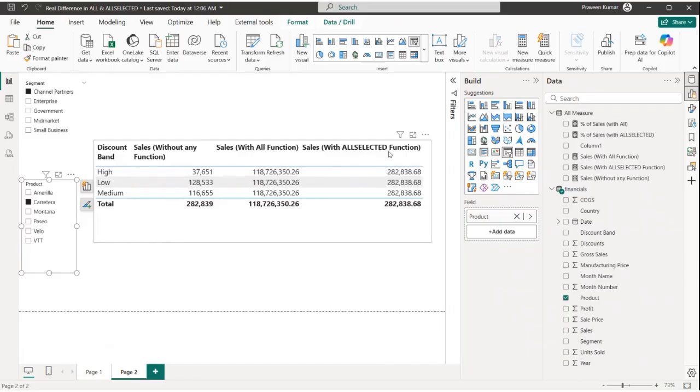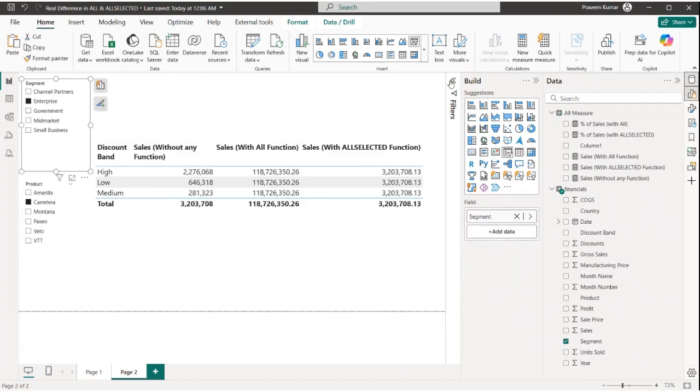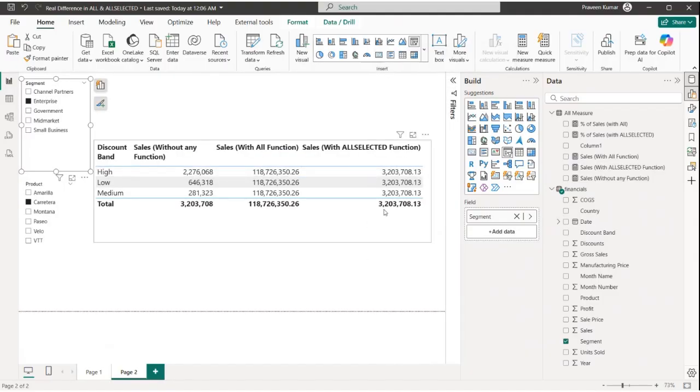When you are using ALLSELECTED, the filters from the user end are working. But if you apply the filter in a particular visual filter, then this filter is not working. Like High, Low and Medium, these are also filters. These are not working in the case of ALLSELECTED. But if you apply a filter from the slicer or from the filter pane, these filters are working in the case of ALLSELECTED. So this is the basic difference between ALL and ALLSELECTED.